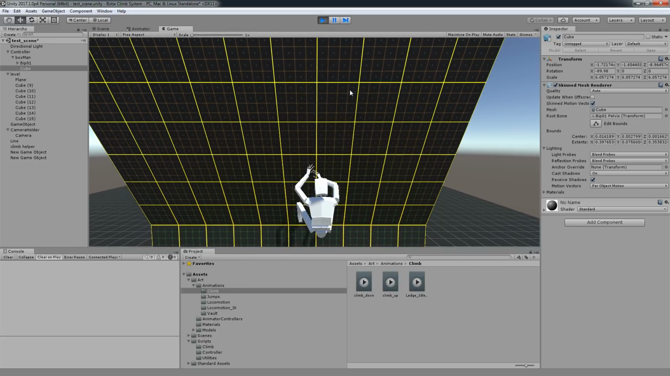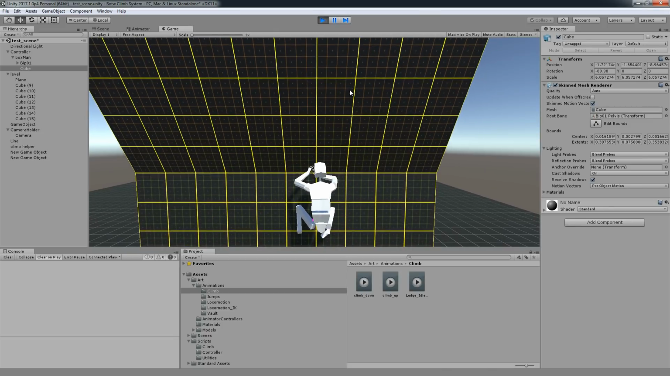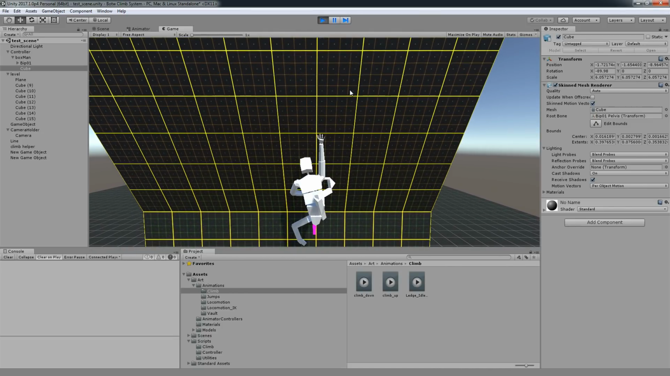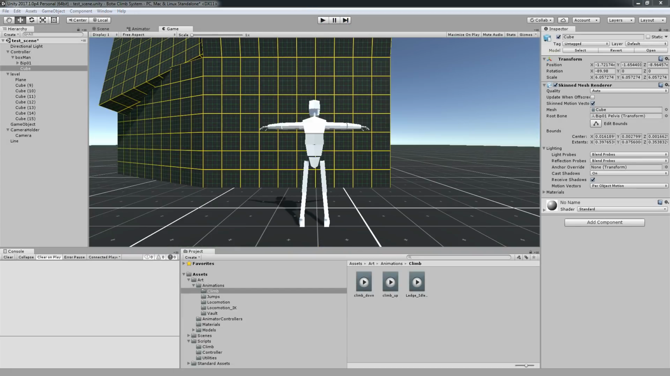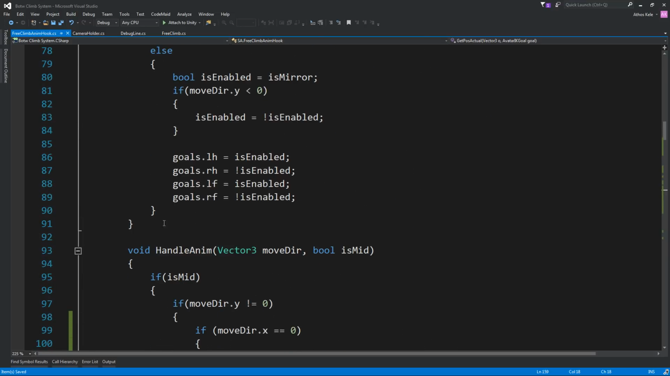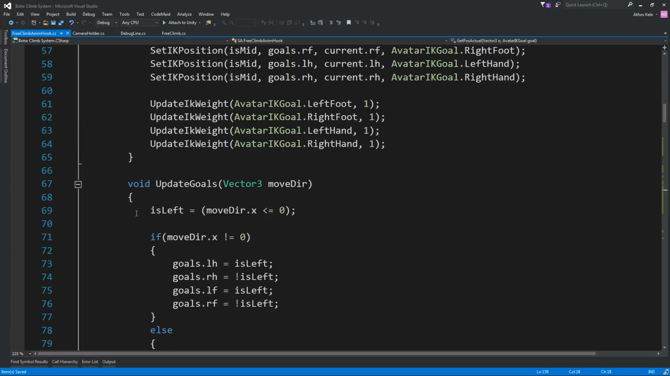Okay, so going up we don't have an issue. Going down though, I don't particularly like this, as you can see. He might be a yoga master, but let's make him not be. So let's see.